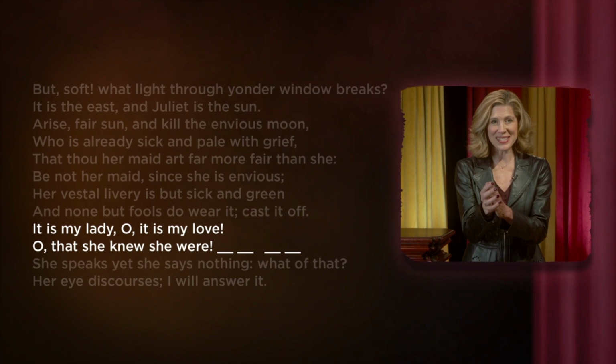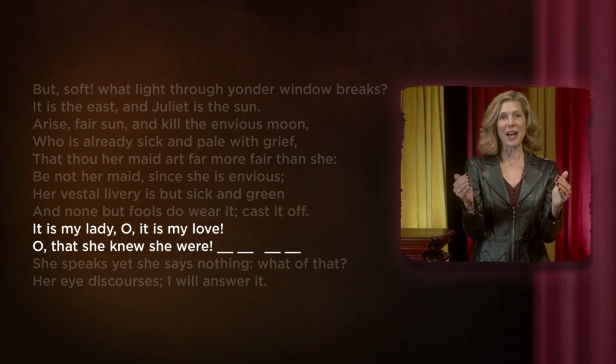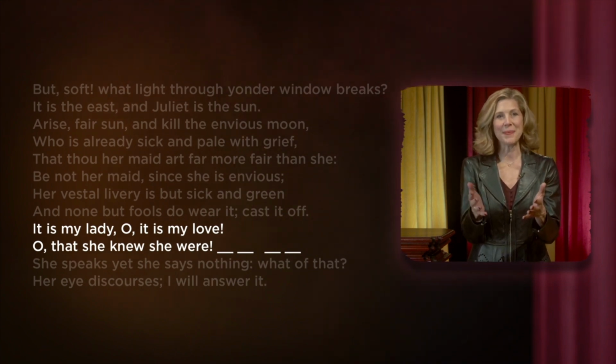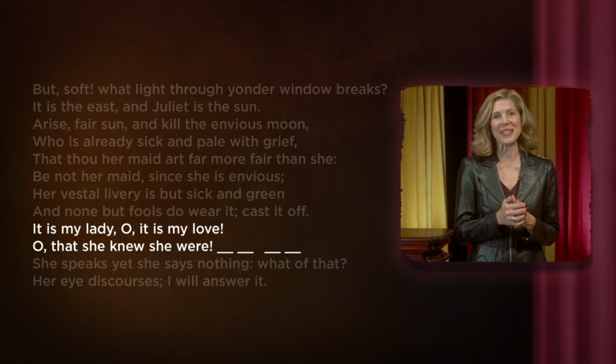Can you hear the empty beats? It's supposed to be 10 beats per line, which is what makes it pentameter. This doesn't fit, it's only got 6 beats.